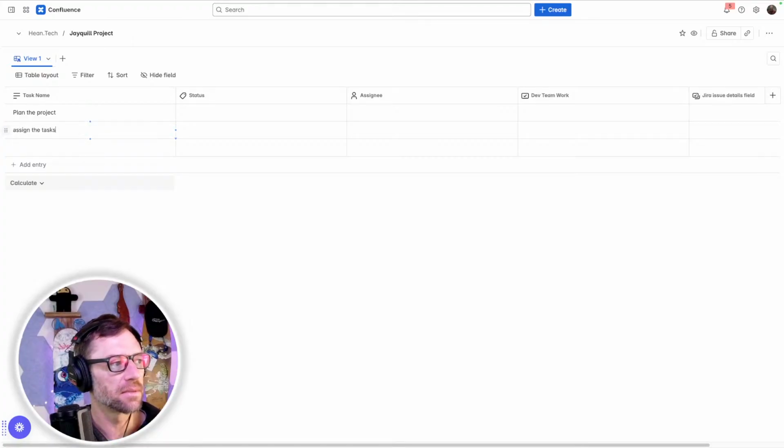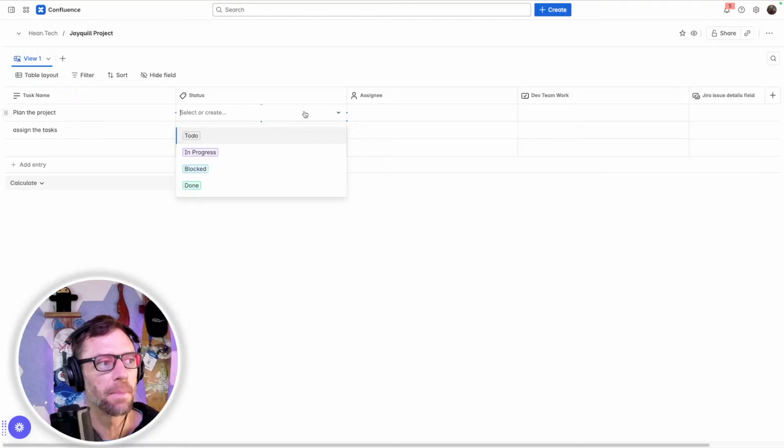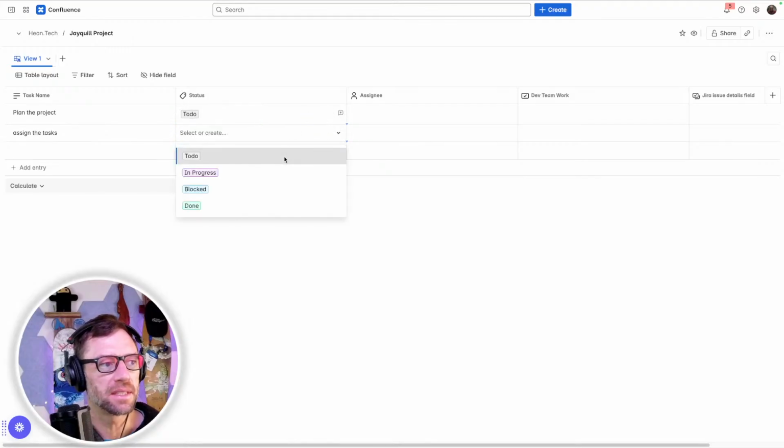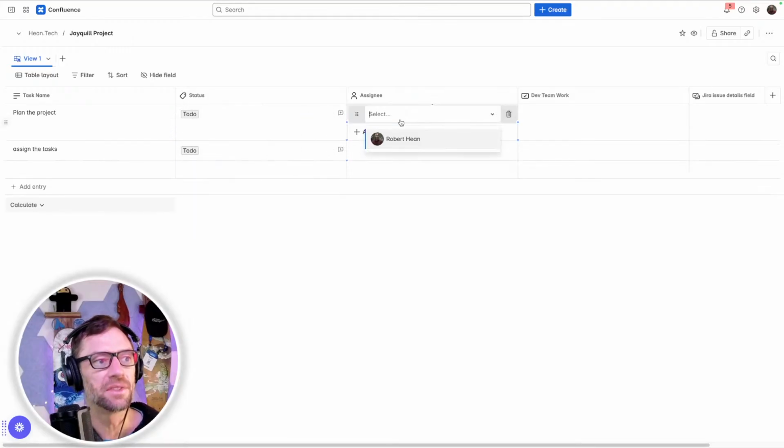Assign the tasks. And this, again, is where the database is just a tool to support us in our work. We have to have something we add to it. It'll give us the structure, give it a name, give it a status, an assignee, etc. But the system itself isn't going to know what that is.